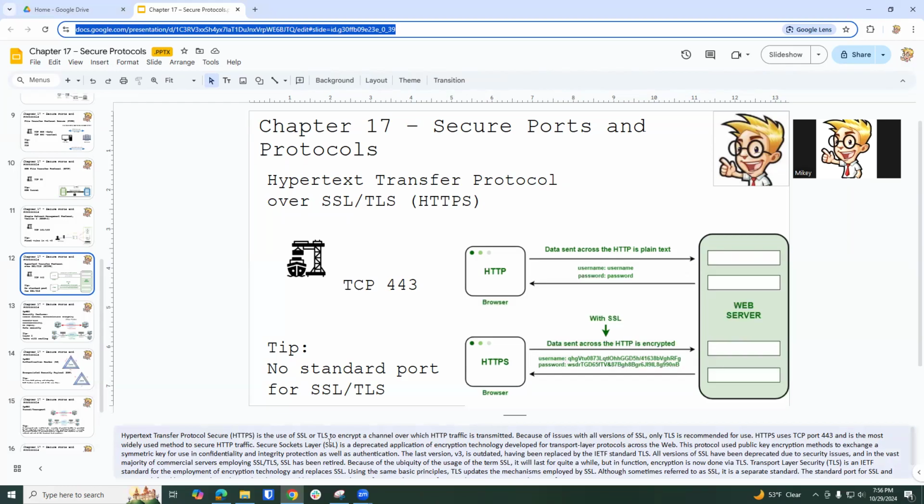Okay. So it uses port 443. It can be used with SSL, which is being deprecated. It can be used with the public key encryption method to exchange a symmetric key. And it satisfies confidentiality and integrity, as well as authentication.